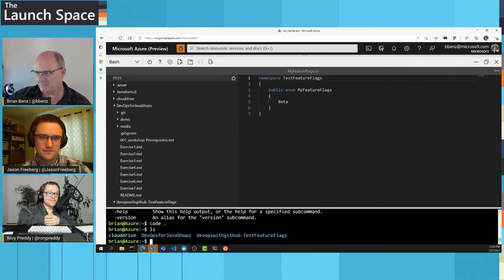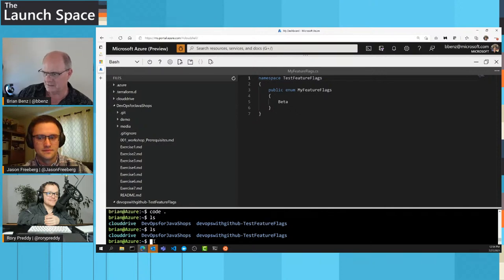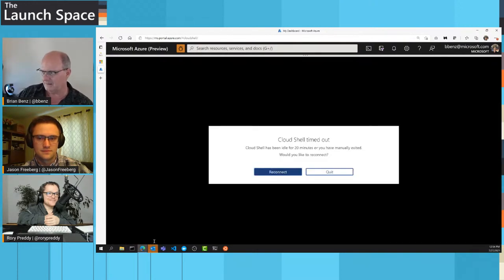Yeah. And now, by the way, it's completely Bash and Linux compatible down here. So this is my actual command line, which I can use different commands for. If I just do an ls, for example, you see the different directories I have here: DevOps for Java Shops, different applications. And if I want to get out of there, I believe it's exit, yeah.